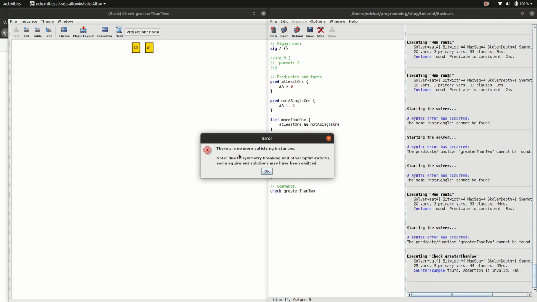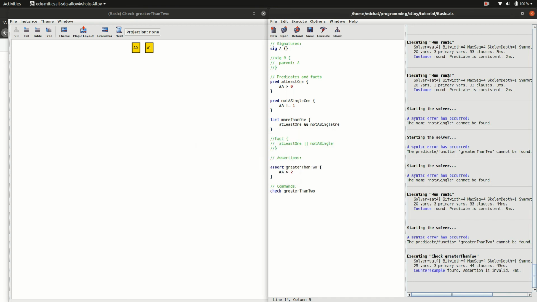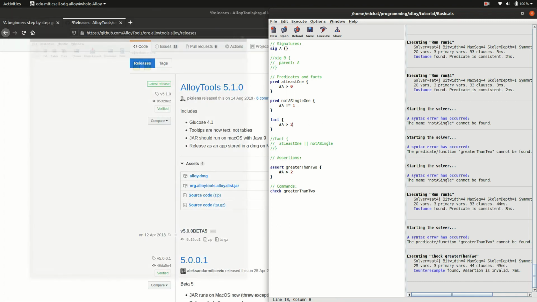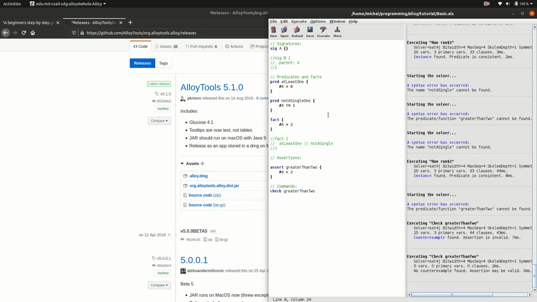Let's take a look if there are more counterexamples, but there are no more, and that's expected. And to fix that counterexample, I will do something which is completely against the spirit of Alloy, but it will demonstrate the mechanics of how counterexamples are found. So what I will do, I will simply state as a fact that the number of a's is always bigger than 2. And that should be enough to fix the counterexample. So there is no counterexample found anymore.